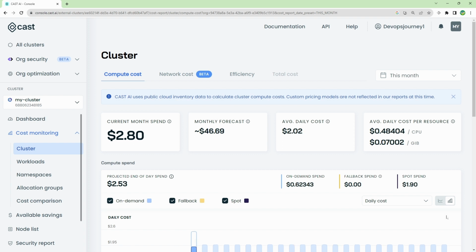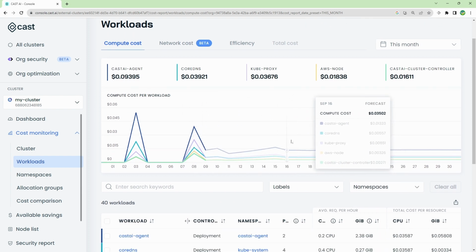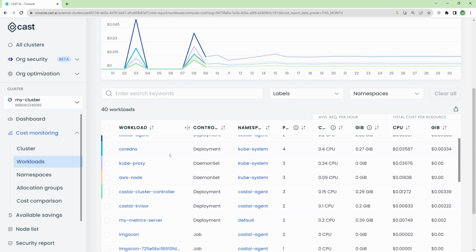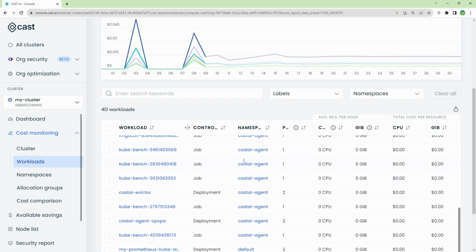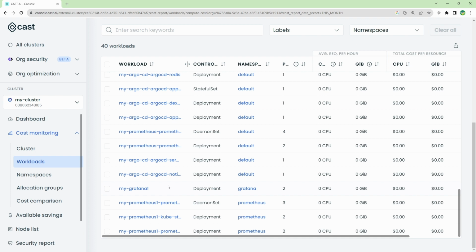Now, if you want to get into the details of which of your workloads or which of your namespaces are costing the most money, you have that information available to you. So if I go to workloads, you can see we get a graph of the cost of each of our workloads. Now, this is a newly provisioned Kubernetes cluster, so it hasn't had enough time to gather the data of how much each of these workloads have been costing, but you can see that it organizes all my different services here. So you can see Core DNS is costing me this amount per hour. And if we scroll down, we can see how much Argo CD is costing me and all my different services.